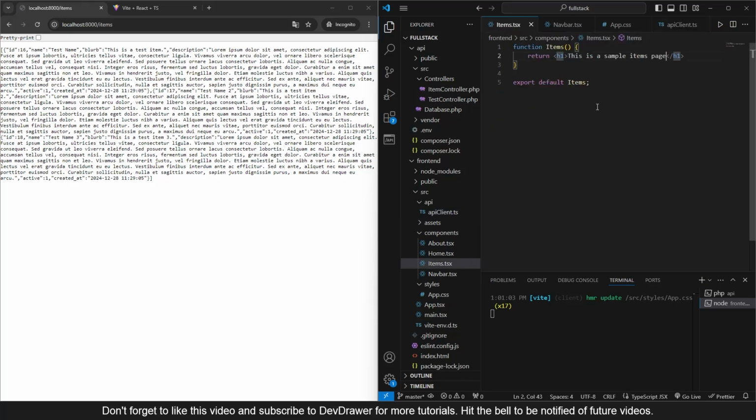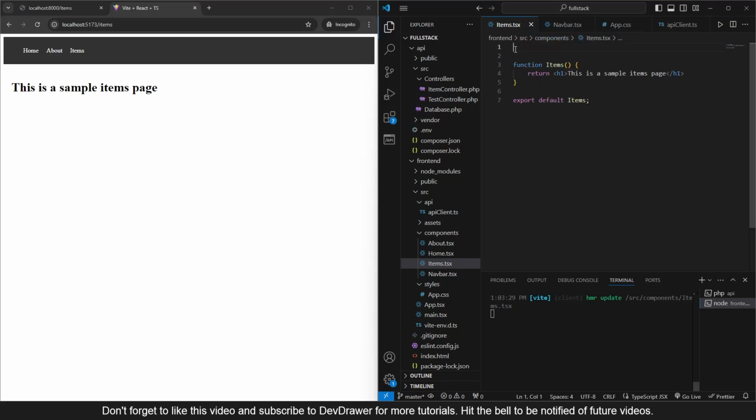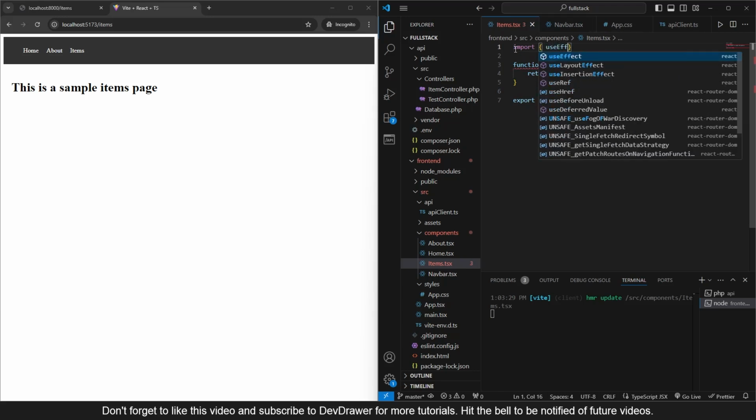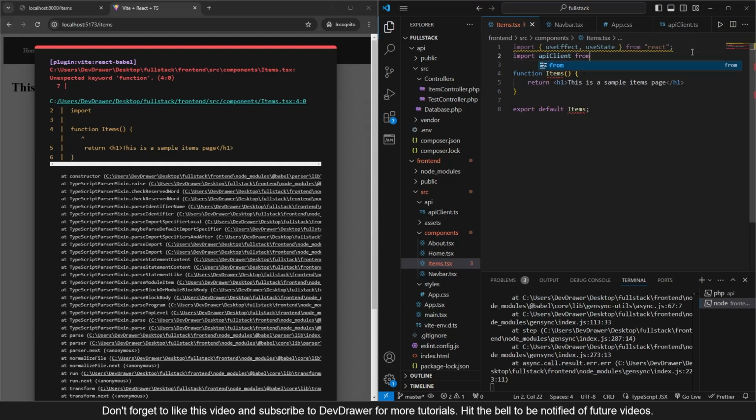Not users, items. I think whenever I was building out my sample application, it was referring to users, but that's not how I have it in the database. I have it as items, so you can set it up however you want to set it up. Okay, so let's come over here, and we're going to have to import a few things. So let's do import useEffect, and then we're going to also use useState, and we're going to import that from React. Let's also come down here and import our apiClient from, see if it'll autocomplete for me.